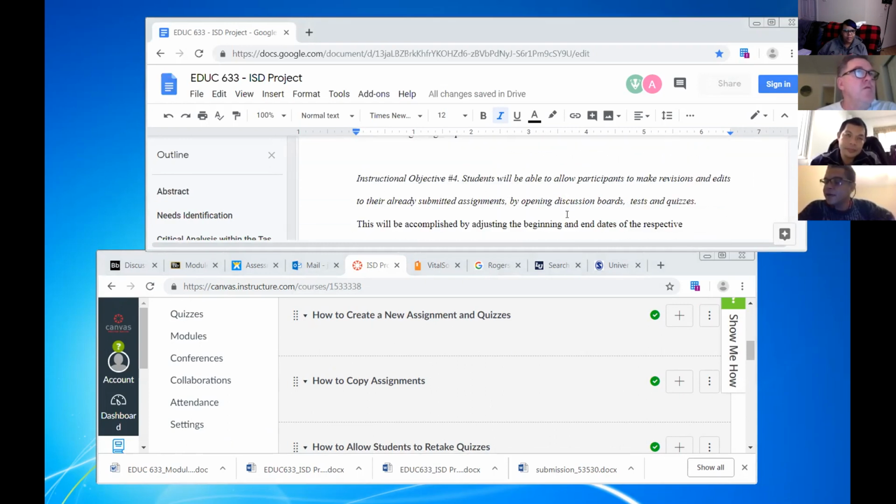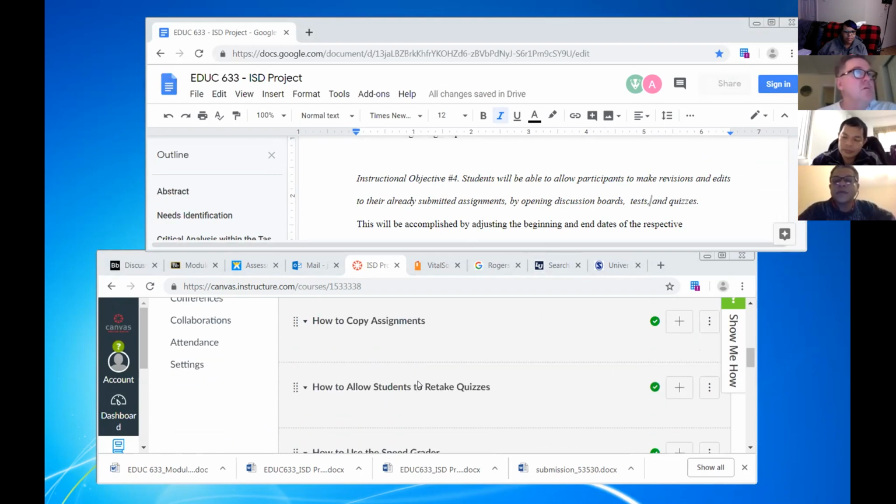Okay, now I'm going to 4. Revisions and edits, discussion boards, tests, and quizzes. How to allow students, is this retake quizzes? Yeah, it's in the objective. Well, not only retake of a quiz.